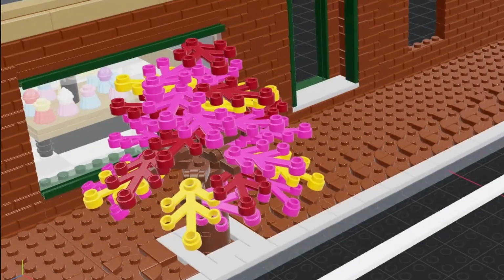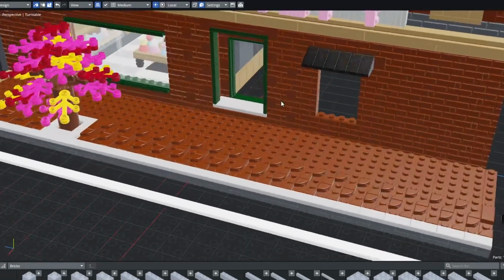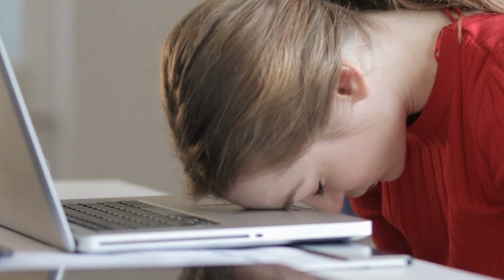Why are the leaves pink and yellow? And what happened to the windows? And the sidewalks and streets? And that tile pattern I liked so much? At this point, I was just like, yeah, alright, I'll just fix everything. It shouldn't take too long.